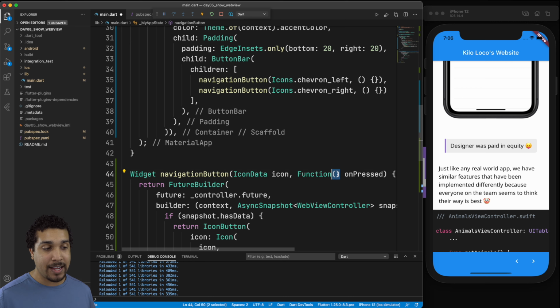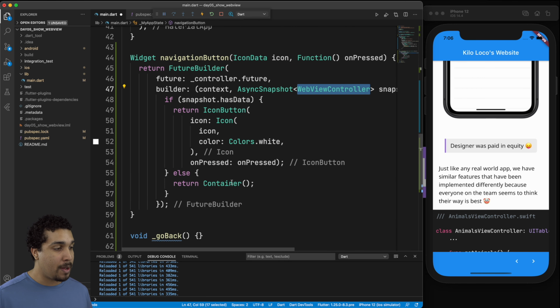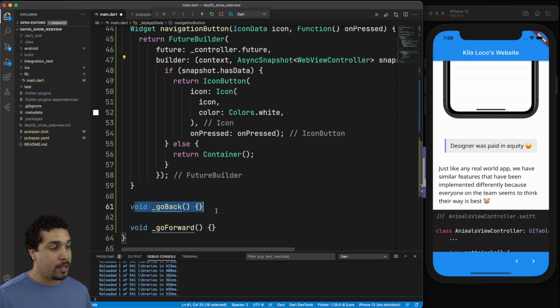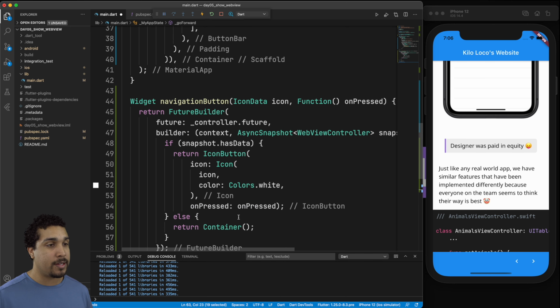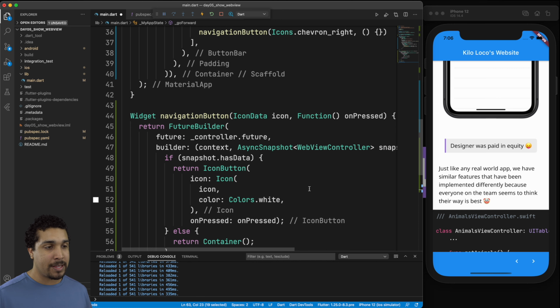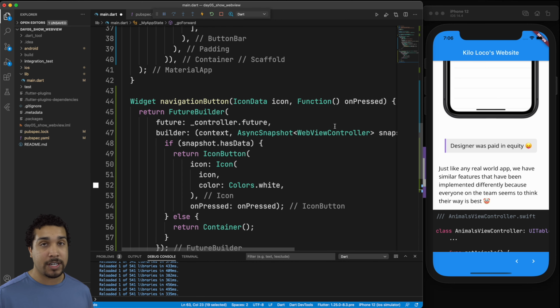Right now, we're not passing anything in this function, we're not passing anything back. But what we want to do is pass that web view controller back so that we can pass the web view controller to our functions that are going to actually interact directly with it. So let's go ahead and implement that. I'll go back over the explanation one more time.